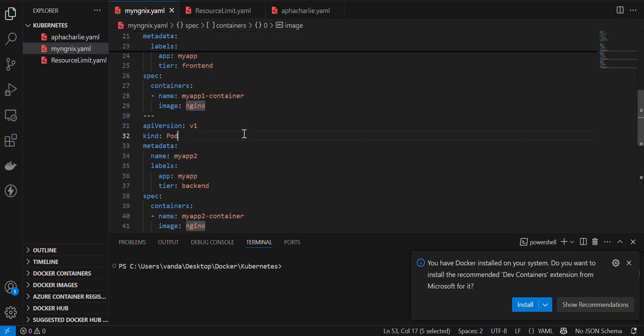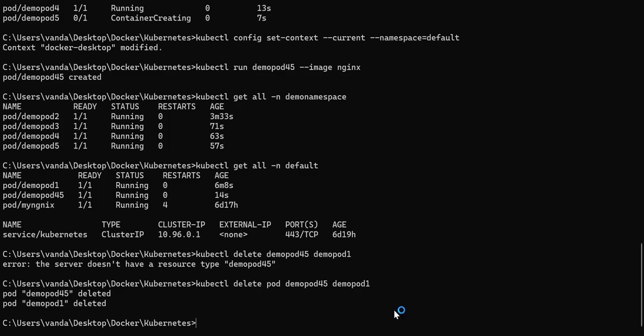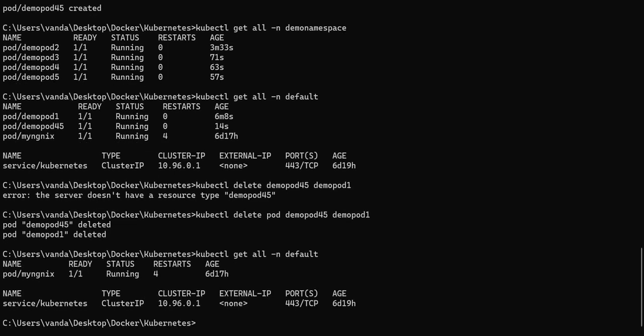So let's try to execute this file. Currently, how many resources are there? We can see only one resource is running under this default namespace. If I want to execute it with kubectl apply on a file basis, I will mention file and then my file name. What is my file name here?